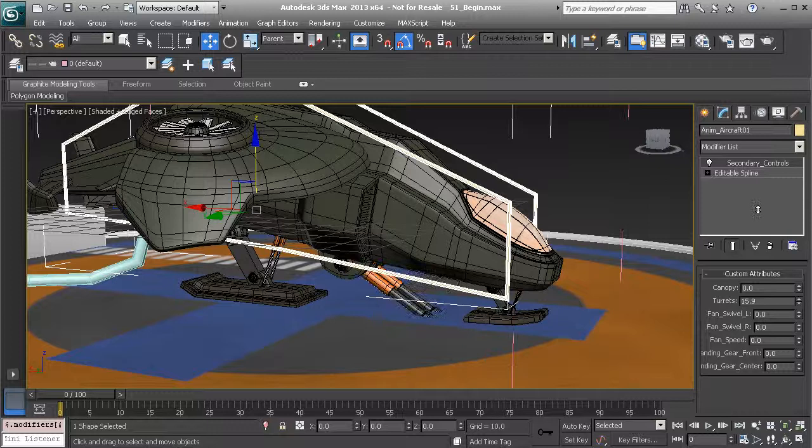So in this lesson we have learned how to wire parameters, a great way to create a direct connection. Now in the next lesson you will learn how to create your first expression.